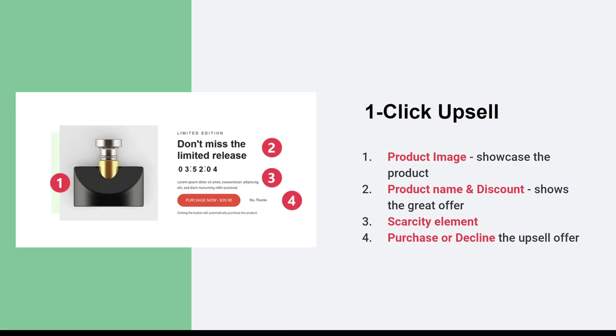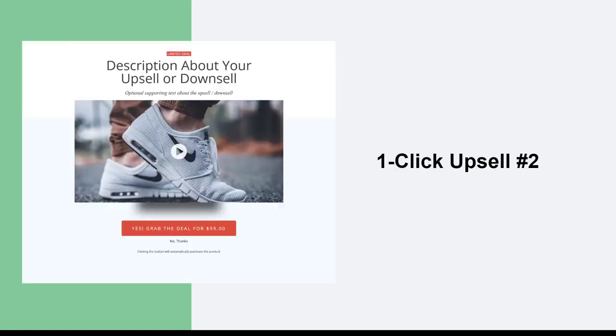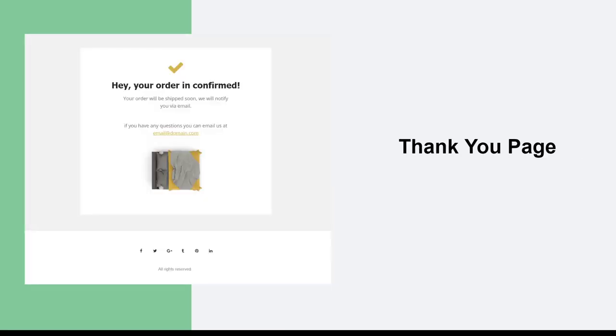Then we have the one-click upsell. Of course, this is optional if you want to increase the average order value by providing some option for them to purchase right after they purchase, in this case, a bed. So maybe something else like pillows or something like that in this example. Another option for an upsell, just as an example, is a video. And finishing with a thank you page where the whole process will be complete after they purchase.